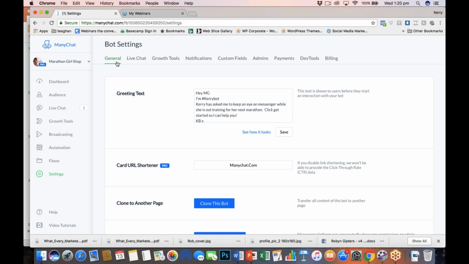Now, a couple of key things to look at. You can greet them by name. Mine are Marathon Girls, so I've got "Hey MG", as in Marathon Girl, because we only have a certain number of characters to put in here, and I'm right on the button here, and there's not really much that I wanted to leave out from my message. So my girls kind of know themselves as MGs, Marathon Girls, but you can do what you like here.